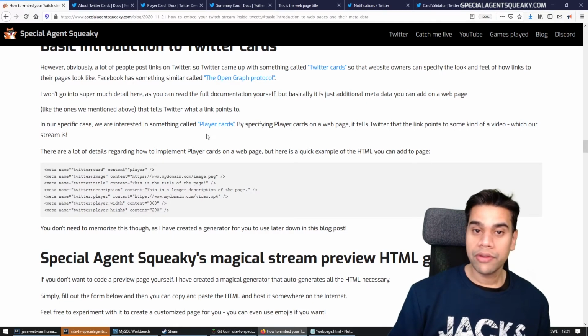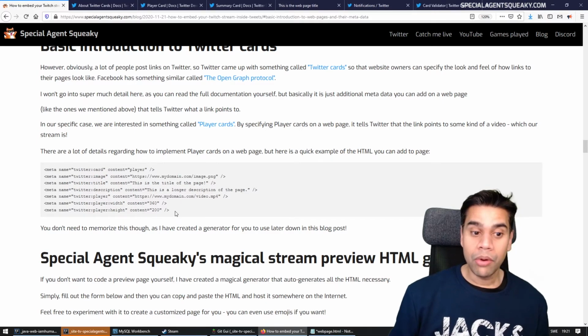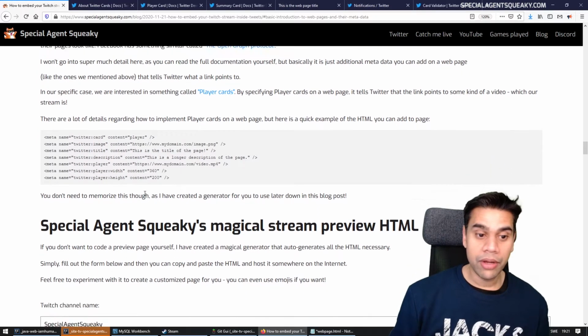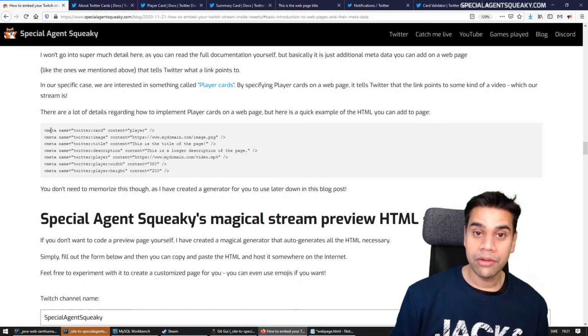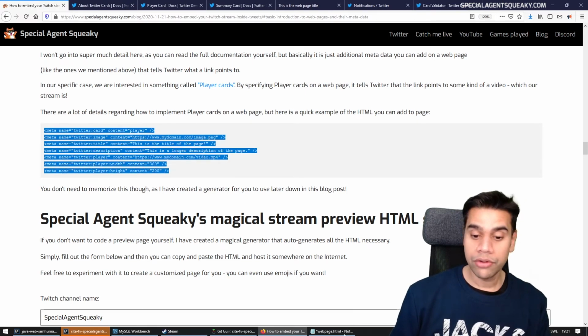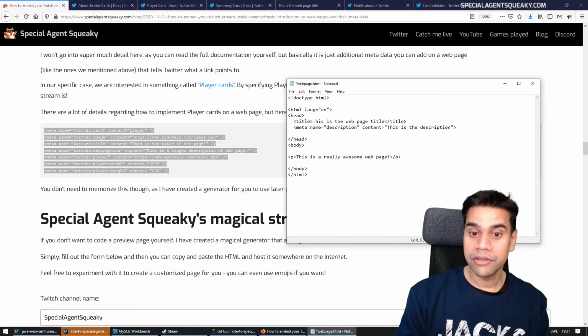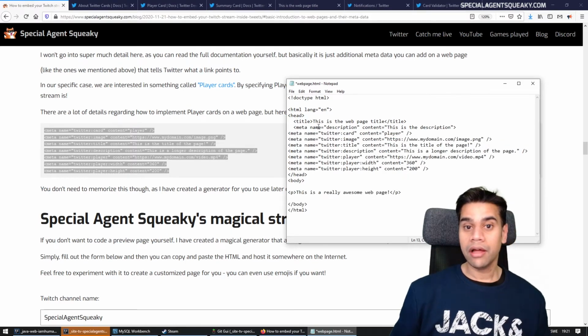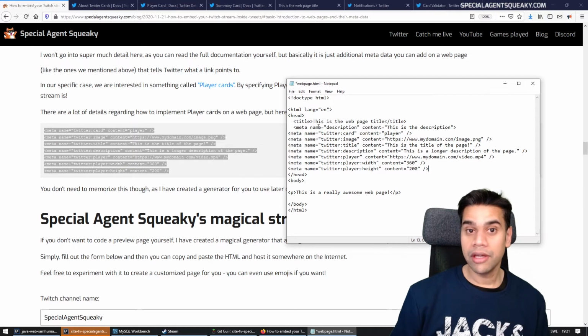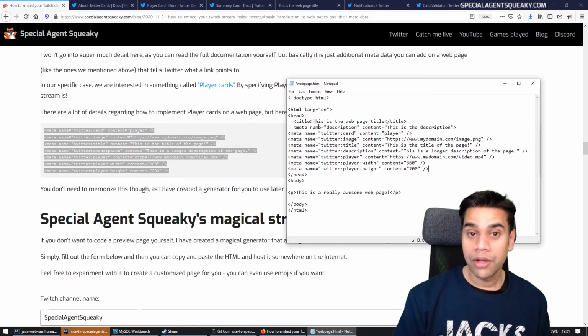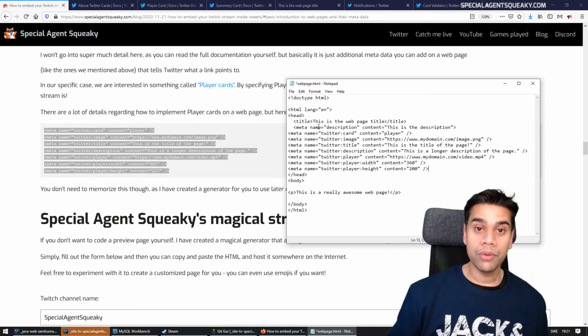So if you go through the documentation, you will find out that all we need to do is add more metadata to a web page. Here's an example of the bare minimum metadata you need to add to a web page in order to create a player card for Twitter. What we could do in theory here is copy this, then go over to our web page HTML, paste it in here, save, and if someone links to this web page, they will get a preview to a video. So this is the bare minimum of how we're going to create a preview tweet.